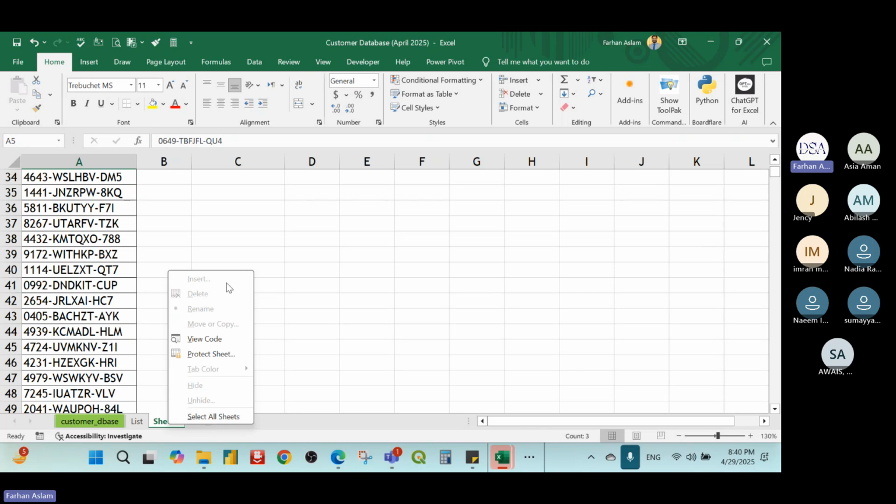You cannot insert any new sheet. You cannot delete any sheet. You cannot rename any sheet. You cannot move or copy any sheet from this file to any other file, or move any sheet within this file. Like we learned how to move your sheet locations, you are unable to move now. So the entire structure is locked now.